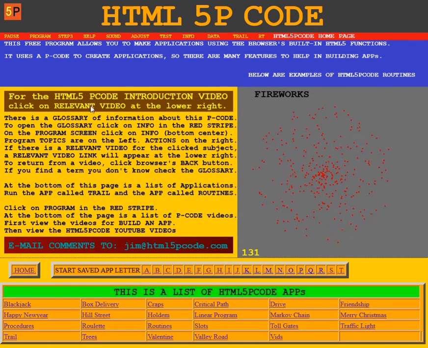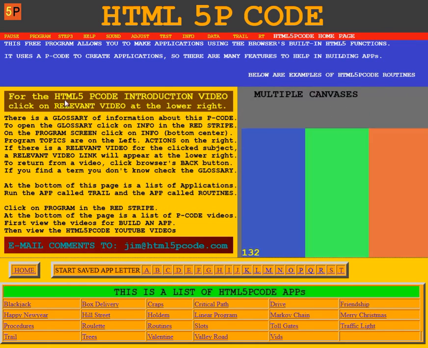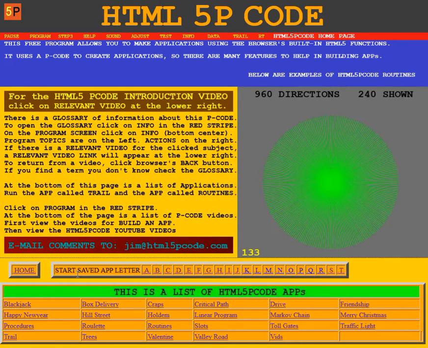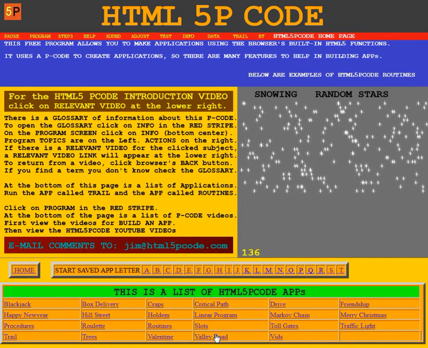Next, there's the app work area, this whole area here. Then below that is the start saved app letters. If you saved one of your applications, you can restart it by knowing its letter. Then below that, there's a list of HTML5PCODE apps that you can run.